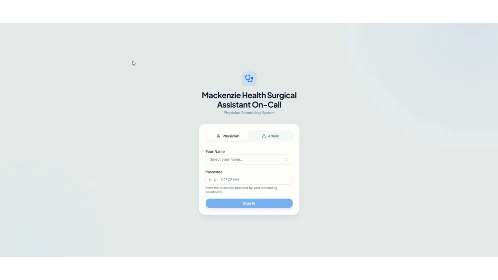I would like to introduce you to our new on-call schedule creating app called Mackenzie Health Surgical Assistant On-Call Scheduler. With this app, Nick or anyone that Nick assigns can create our on-call schedule. This app will quickly collect our on-call requests and then use the power of artificial intelligence to rapidly sort through the requests and create a schedule that accommodates these requests, maximizing our on-call shift coverage.